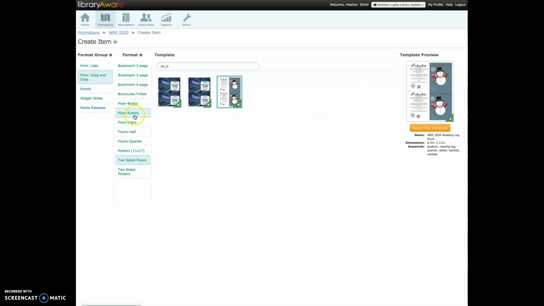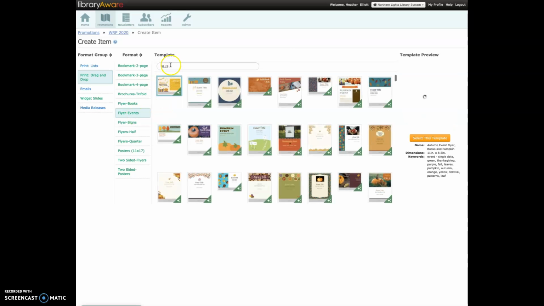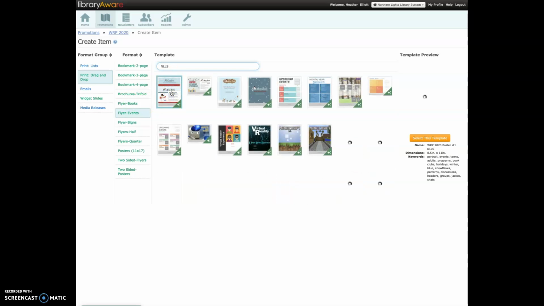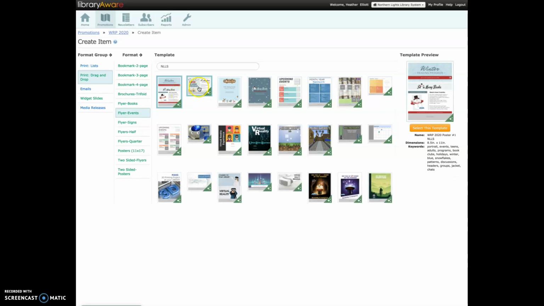And for your posters, 4 of the items were created in flyer events. Again, NLS, enter. 1, 2, 3, 4.